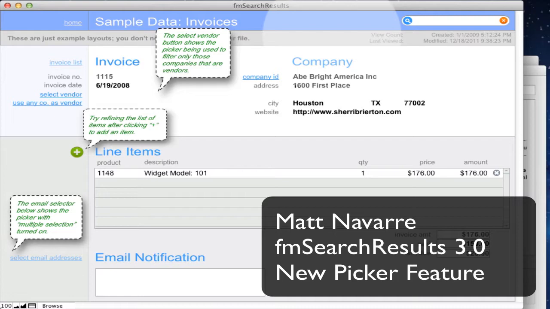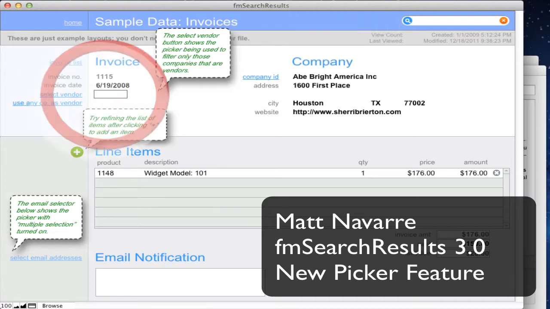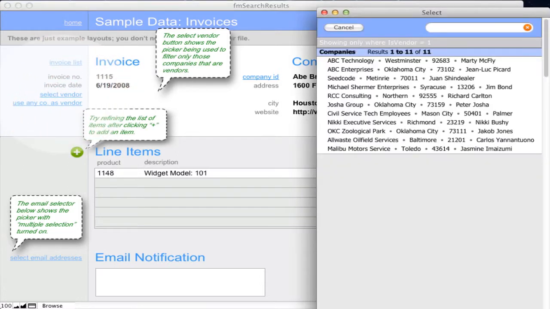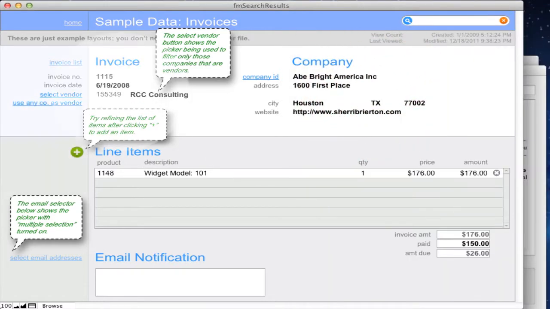My favorite feature, certainly, is the new FM Picker feature. Here's how this works. You have a field that you want a value in, in this case it's the vendor ID field, and a button next to it that says Select Vendor. Click that button and it pops up a window that only shows you records that use any kind of a search that you want, in this case where the isVendor field is equal to 1. And then I just click on the field and it populates here.